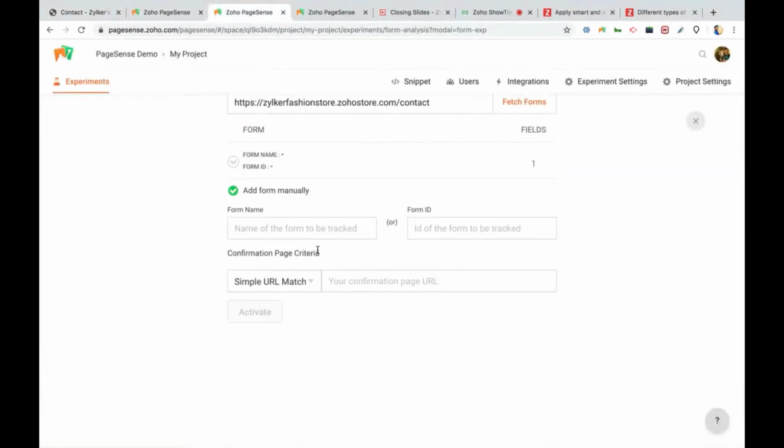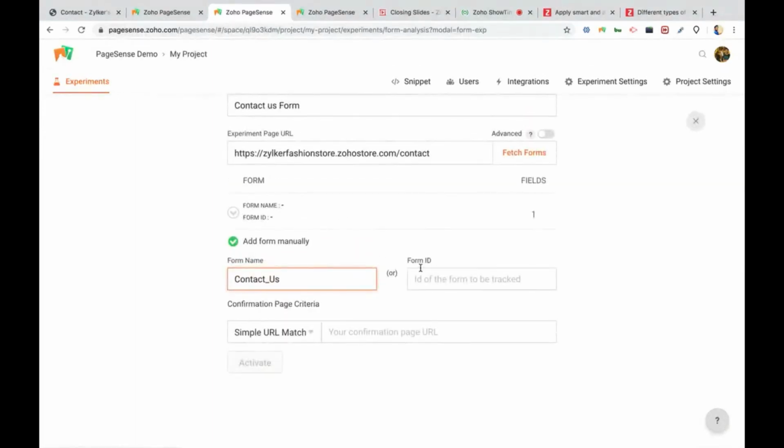If you know the form name, that's pretty easy. You could just go ahead. I'm just showing an option where you could also get the form name from the console itself. So I'm just giving the form name. In case your form has an ID, you could give that as well. So now we are pretty much good with the configuration up to identifying our form.